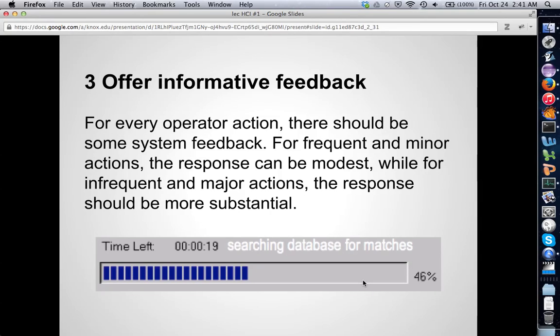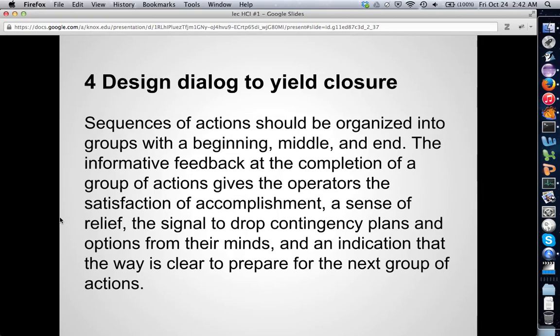So you want to give informative feedback. For every action, there should be some system feedback. You should know how long things are going to take. The classic example here is the little progress bar. Without the progress bar and without some sort of time estimate, it can be very confusing. Users don't really know how long they're going to be expected to sit there waiting.